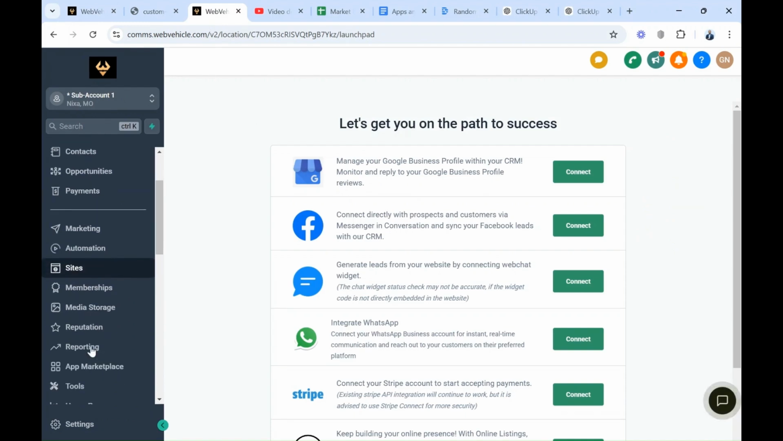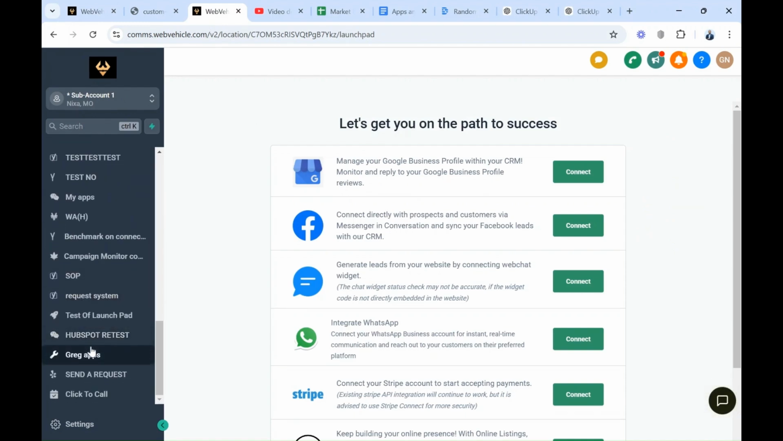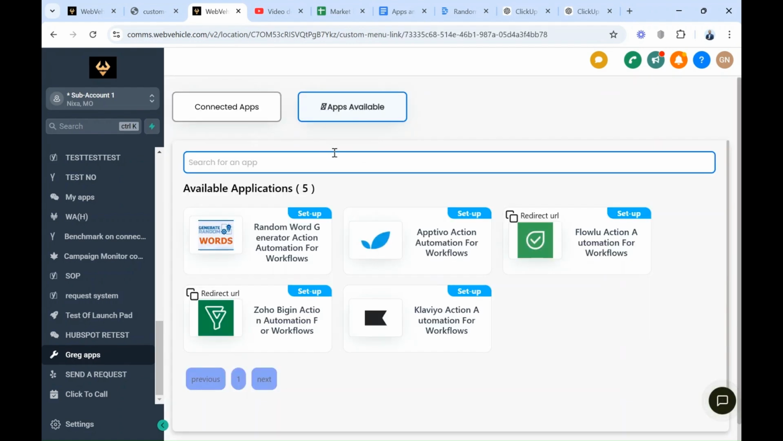Inside the sub account, we go and look for the custom menu link. We decided to name our custom menu link Greg app. So if you guys named your custom menu link my tools, make sure you have my tools here. We go on Greg apps. We have apps available and connected apps. So let's search for random here.